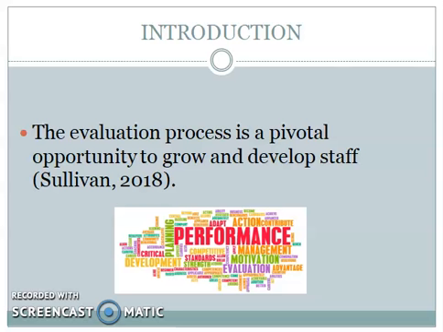Evaluating staff performance is a pivotal process and an opportunity to grow and develop staff. It really helps to enhance the workplace environment and staff satisfaction, as well as physician satisfaction and the quality of care that we provide patients.